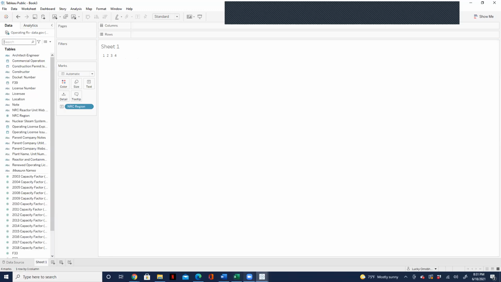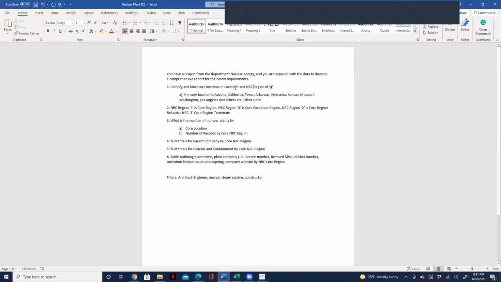Look at our requirements. They say if we have to identify all of this core location, for any of the states to be a core location, they must have this NRC region of 4. Even though it's a number, it's just a categorical number. They are not aggregate numbers. Do you remember that? So here we have to fix it.